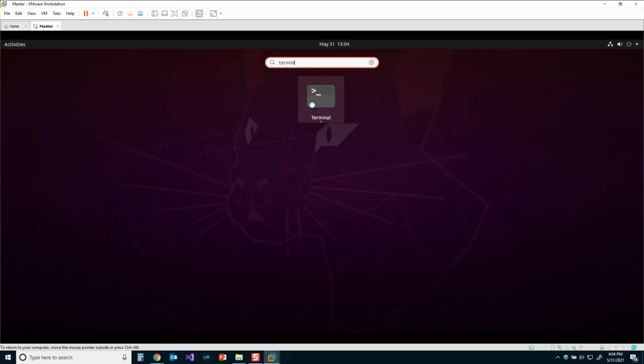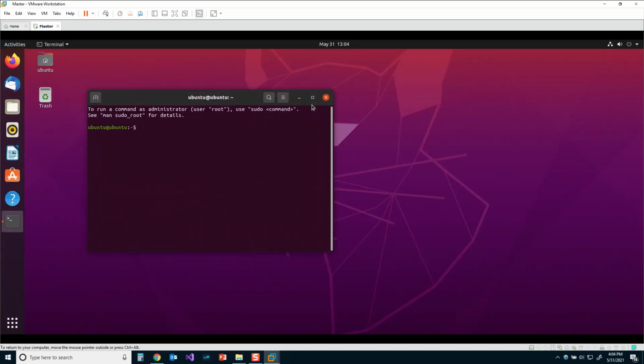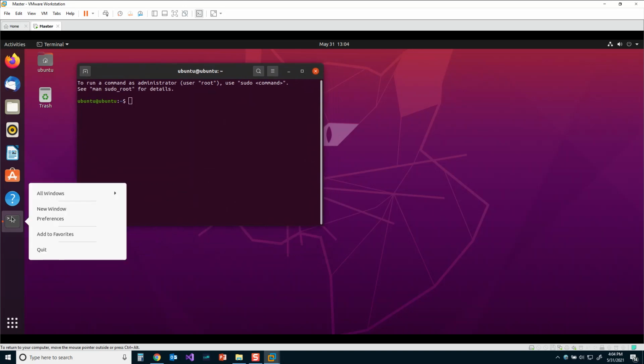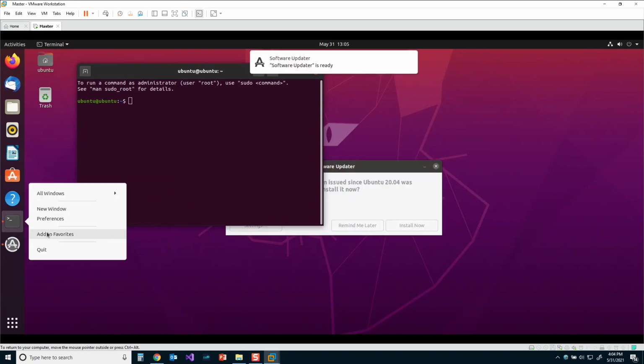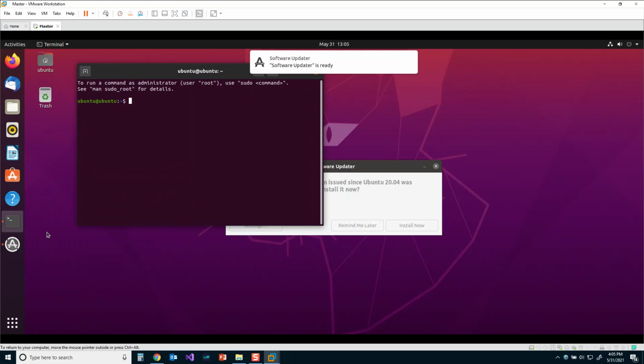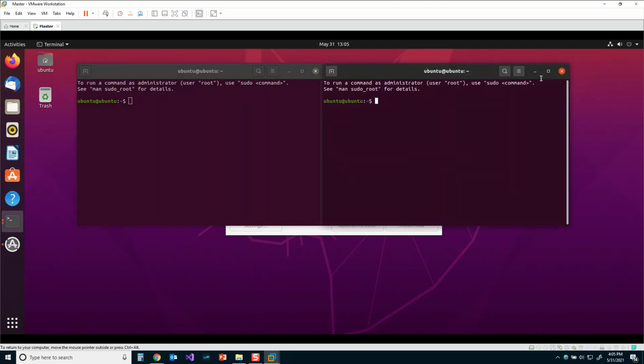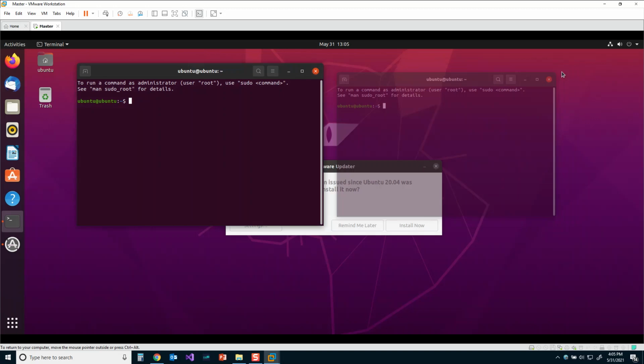Okay. Now, once I'm into terminal, you'll see it comes up like this. Something I really like to do is this. Let's just add this to the favorites so that it's always there. If it's here and you need terminal, it's good to access. There's also a shortcut key as well. So if I just click on the desktop and I do Control-Alt-T, that will bring up a terminal window as well. Very straightforward.